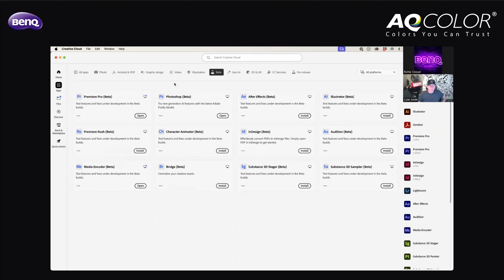And so when you click on the beta, there's quite a few different betas here that are available. So if you don't have the Photoshop beta, you'll see install. See, I've already got it installed, so it just says open. If you don't have it, you choose install, and it'll just download it and install it.